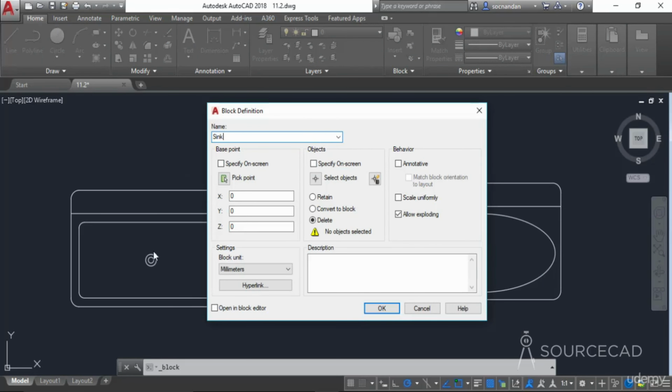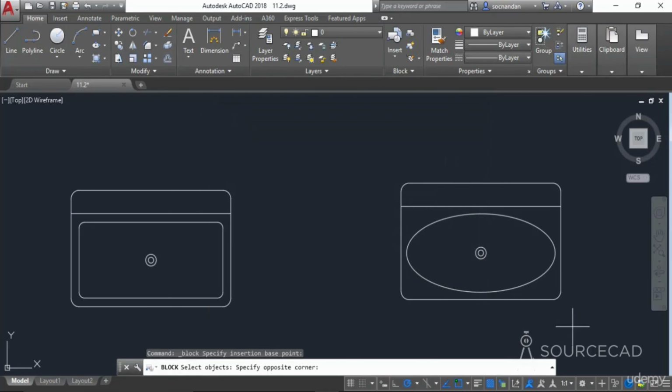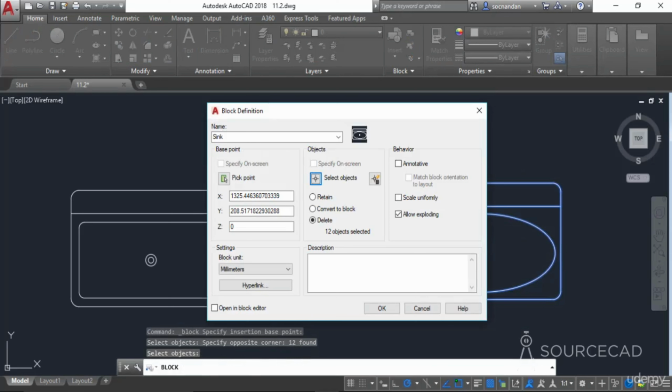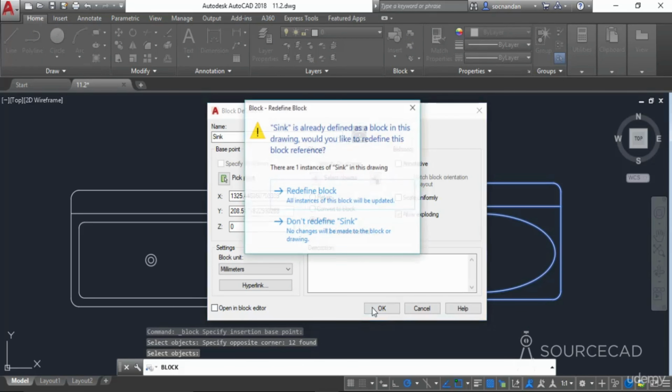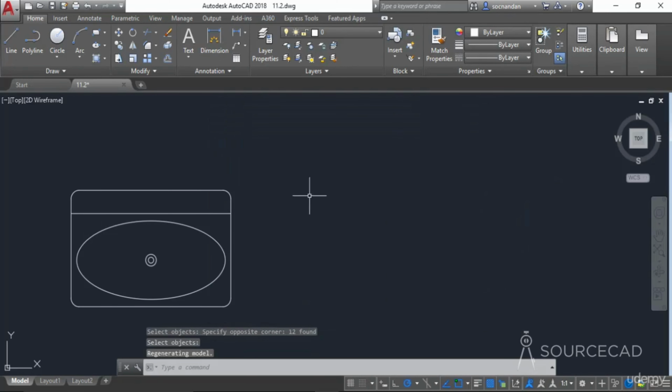So sink is the name of this original block, but I will use the same name for this new block as well. Now I'll select this pick point and click on this point. Now click on select objects and select all of these objects, press enter. Now leave all the options at their default and click on OK. Now as soon as you click on OK, you'll see this block redefine pop up, and here you'll see these two options, either redefine or don't redefine. Obviously we do want to redefine it, so select redefine block, and here we have it.